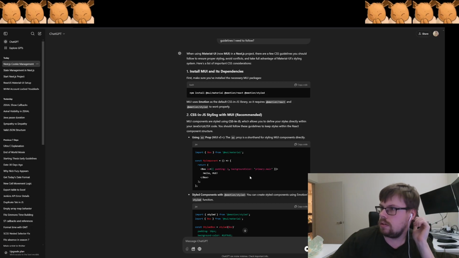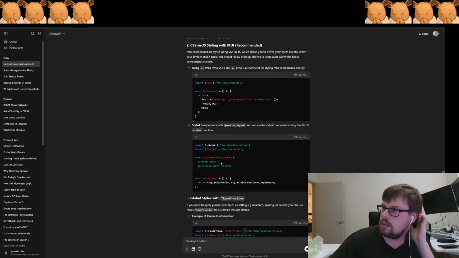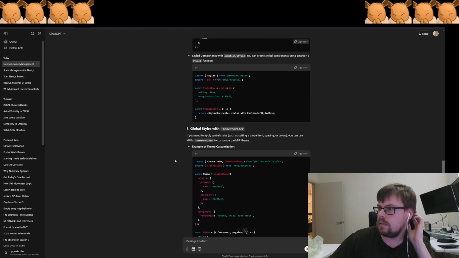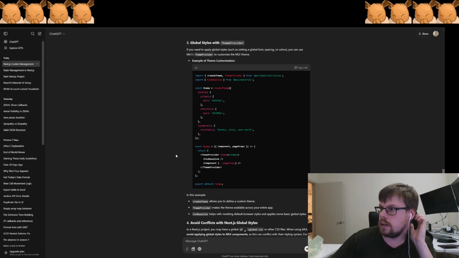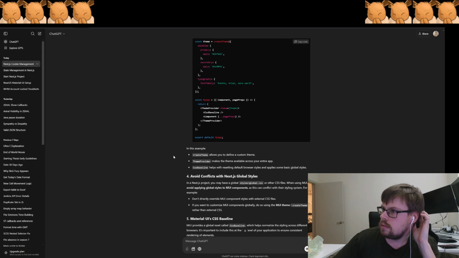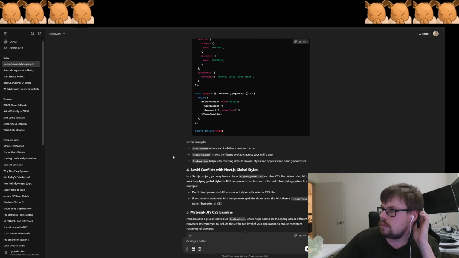Box size. Styled components with emotion, style can be styled using... what the fuck does that mean? Theme provider. Avoid trying to apply global.